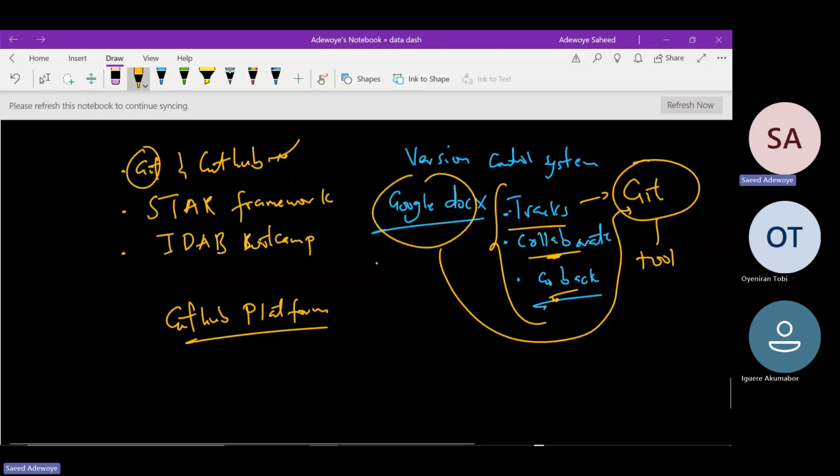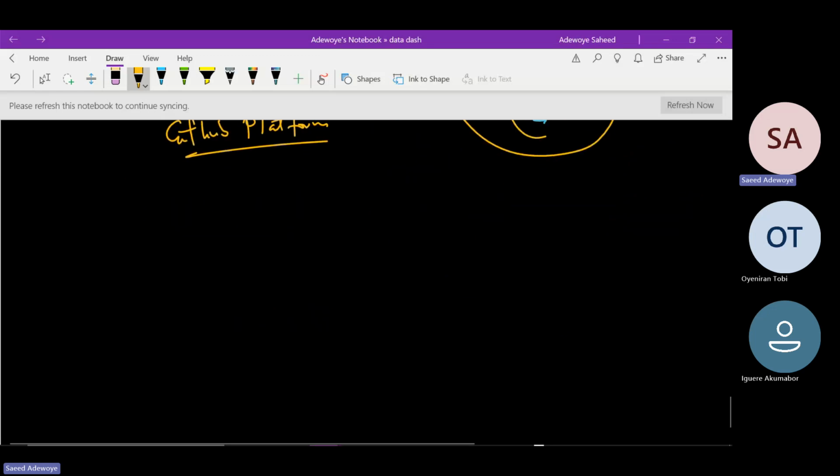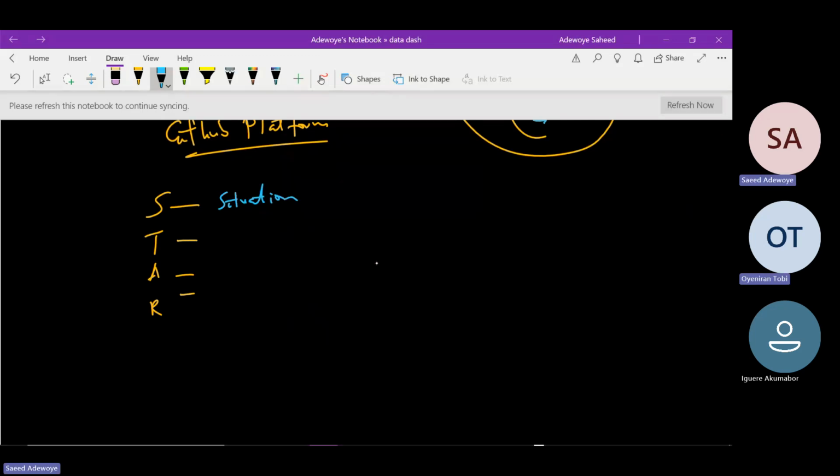Then how will you present these projects using the STAR framework? The STAR framework is a very popular framework used almost everywhere you can think of, whether in data analysis or in an interview, where you can also leverage it to answer questions. What does it entail? It's just an acronym for STAR. This S stands for situation. This T stands for task.